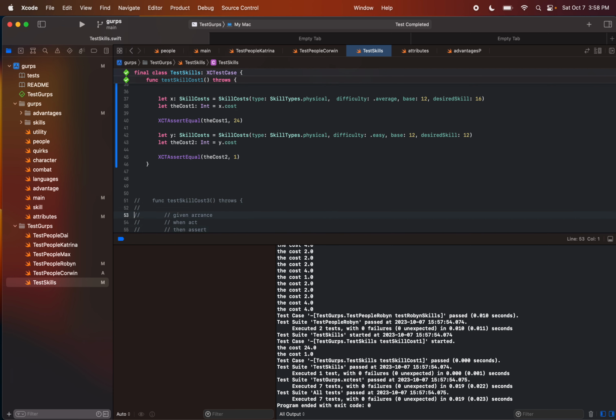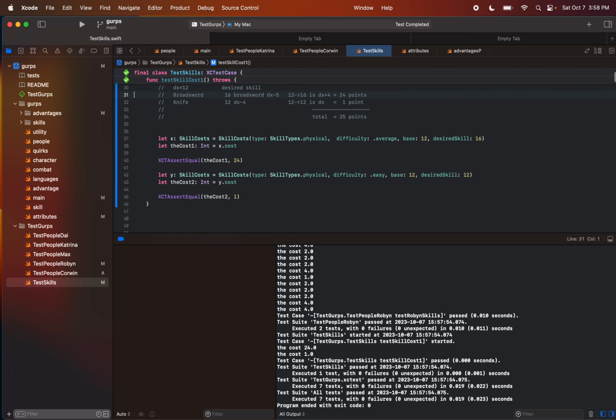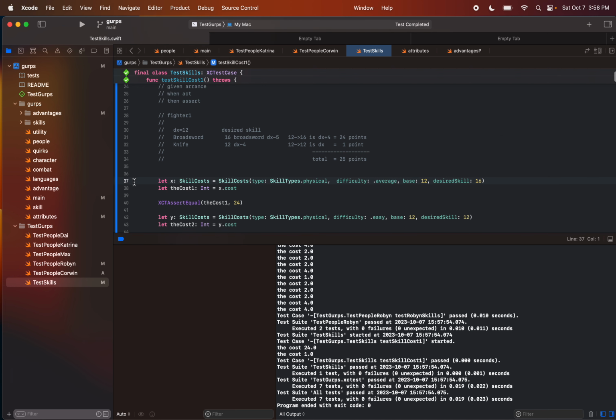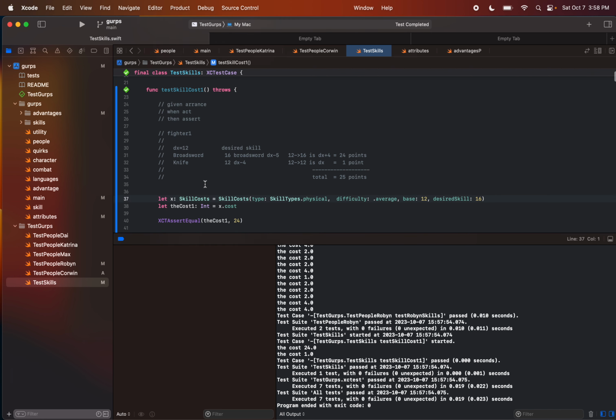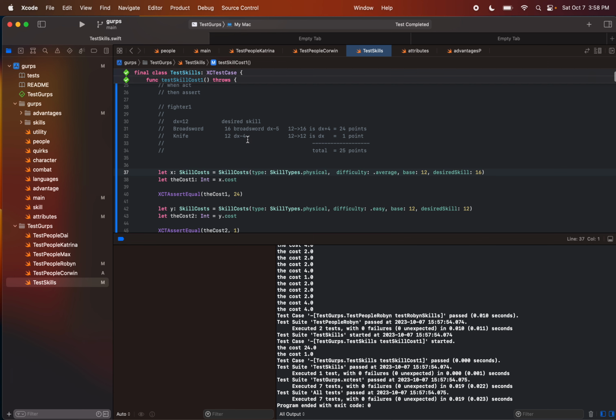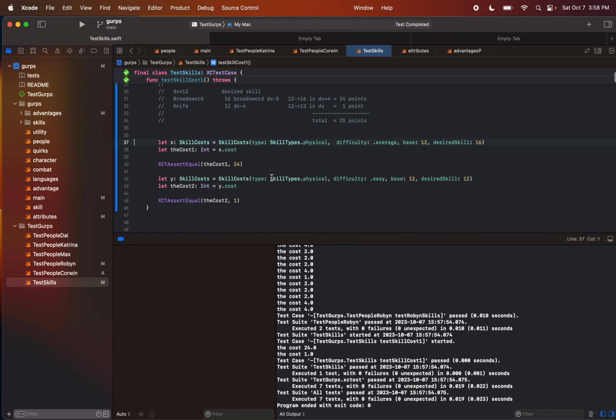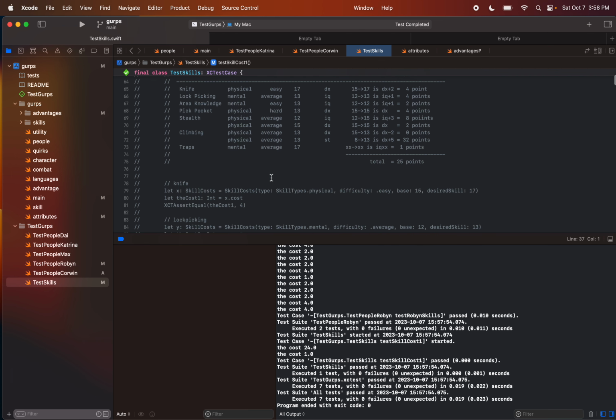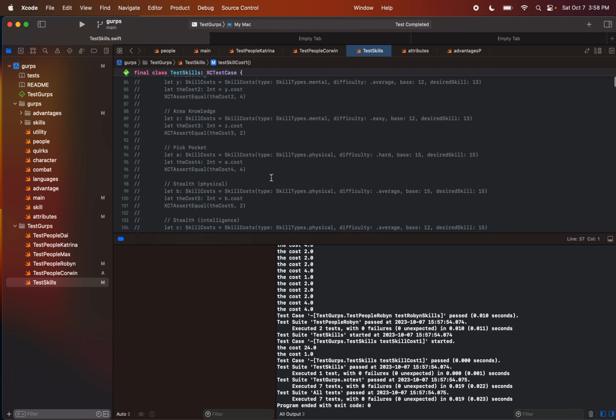I'm not gonna dork with that. Let's see what this one is. I think this one is going to be okay, because it's just saying that this would be somebody who has a DX of 12. So the base would be 12. The desired skill would be 16. It's on the average table. It's of the physical type. So that one's fine. Let's go to one that's a little bit more complicated.